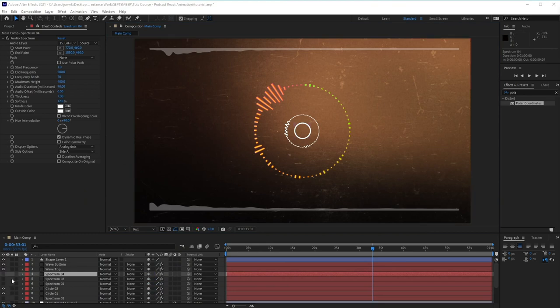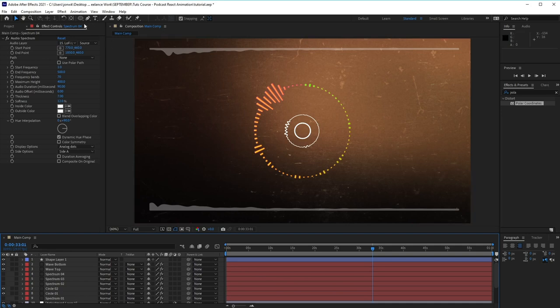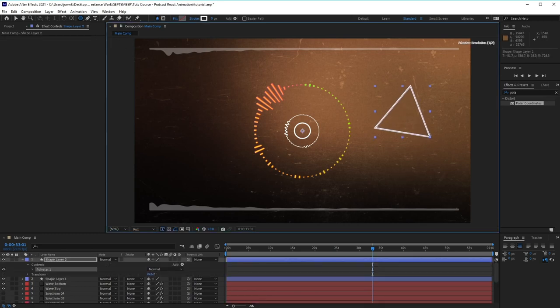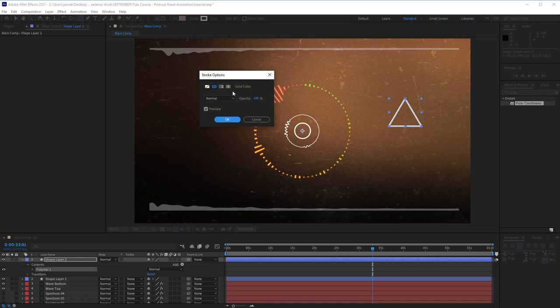So again, deselecting any layers that we have selected, we want to go ahead and choose the polygon tool. So click and hold the shapes tool here, and then select the polygon tool like so. Whilst creating this shape, we want to use the arrow keys on our keyboard to press up or down to increase or decrease the amount of sides that our shape has. Do that until we have this triangle. And if you want a perfectly aligned triangle, just press and hold the shift key on your keyboard like so.